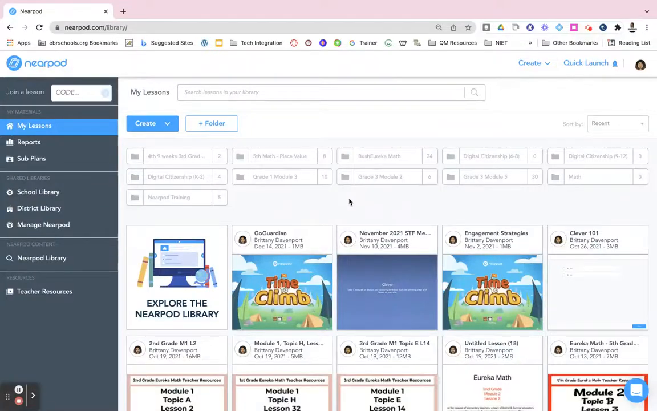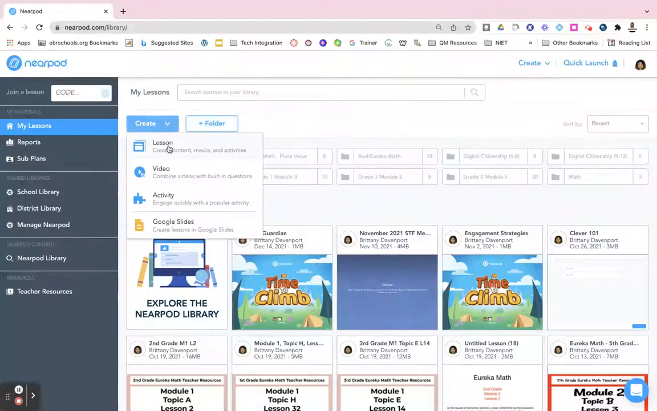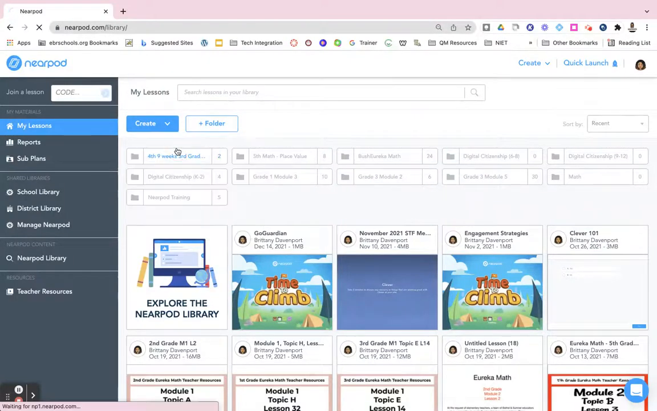In this video, I will show you how to use your existing Google slideshows or PowerPoint presentations and input them into Nearpod to make them more interactive. So the first thing we want to do is go over to our create button right here, or you can also use the create button in the top and then click on lesson.